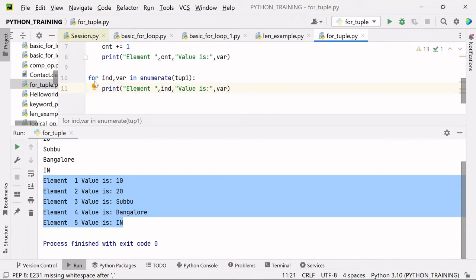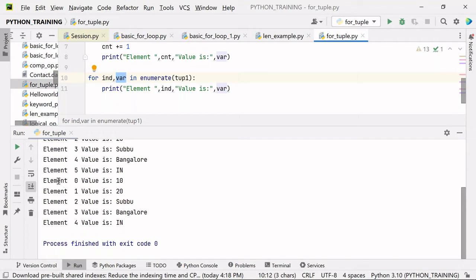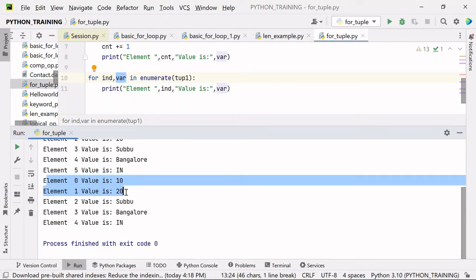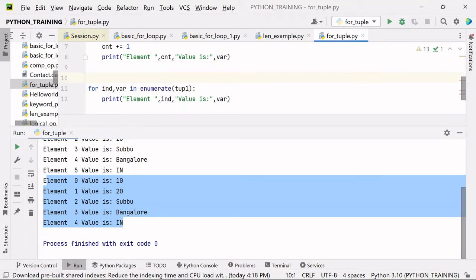Okay. Now here you go. For multiple variables I'm using int and variable here in enumerate tuple. Enumerate tuple, what it is going to do, it is going to associate the index with each element. Then we are referring int and variable. If I'm going to run this program, here you can see element 0, element 1, element 2, element 3, and element 4. So in this case, this is actually enumeration. We are using enumeration.